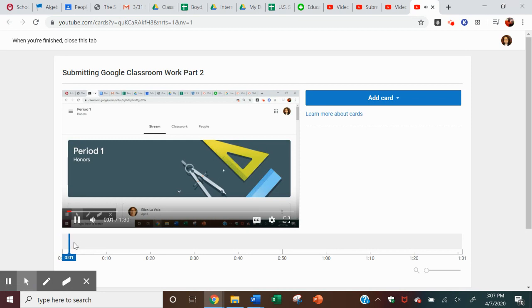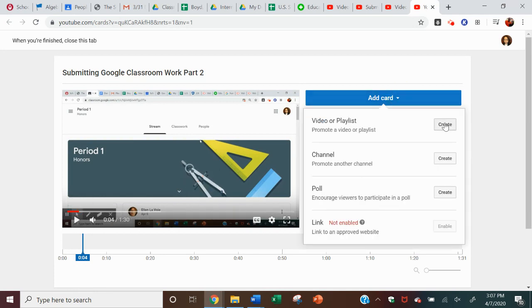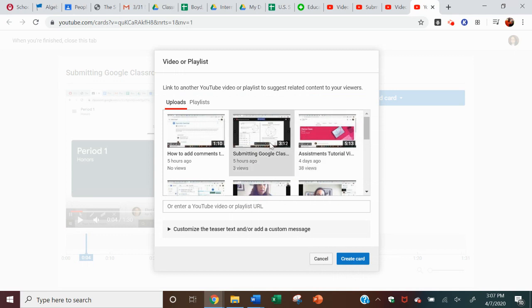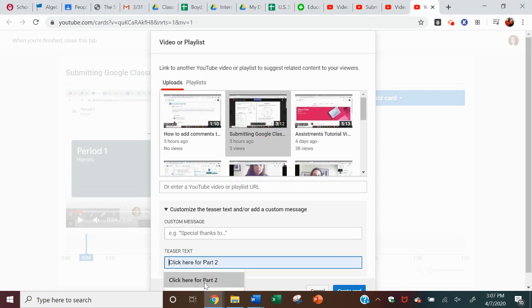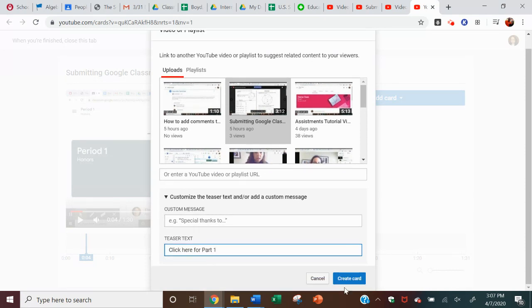And I'm going to pick somewhere to add a card. I'm going to add it early on, in case someone didn't see part 1. They need to see part 1. So I'm going to make sure it's paused. You see nothing's going. I'm going to click add card. I'm going to add a video to it, and here was my part 1. So I'm going to link it, and I'm going to say click here for part 1. And I'm going to create the card.